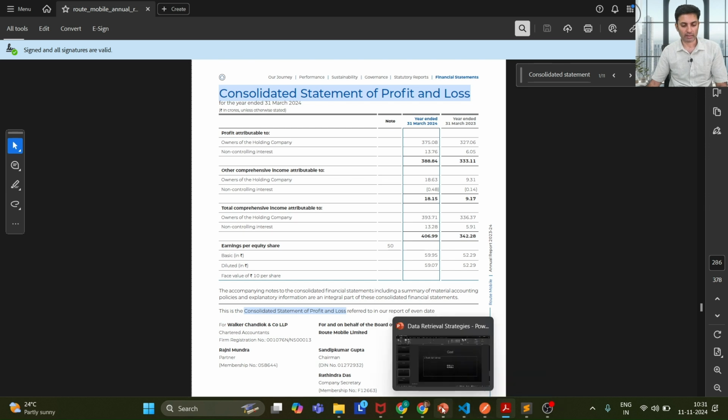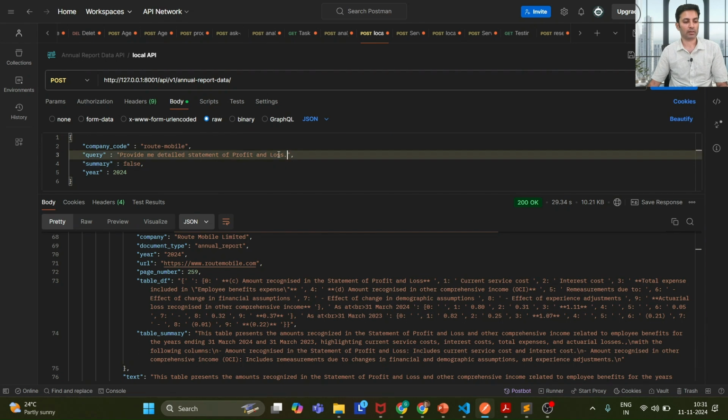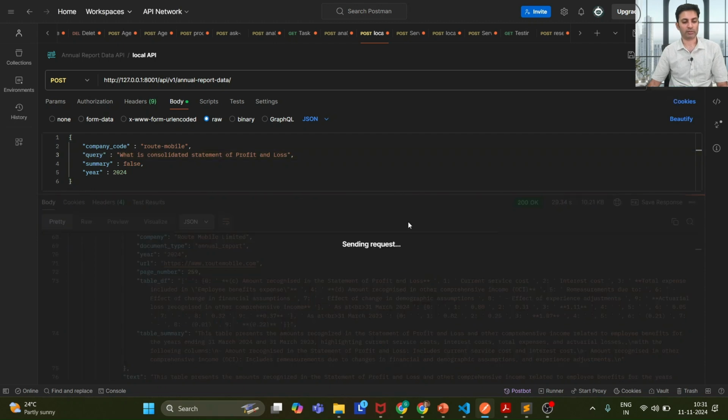So I'll go back here. Second, I'll just take the query. I'll change the query now. Here is my query change now. So same company, but different query. What is the consolidated statement of profit and loss? So let's run this.